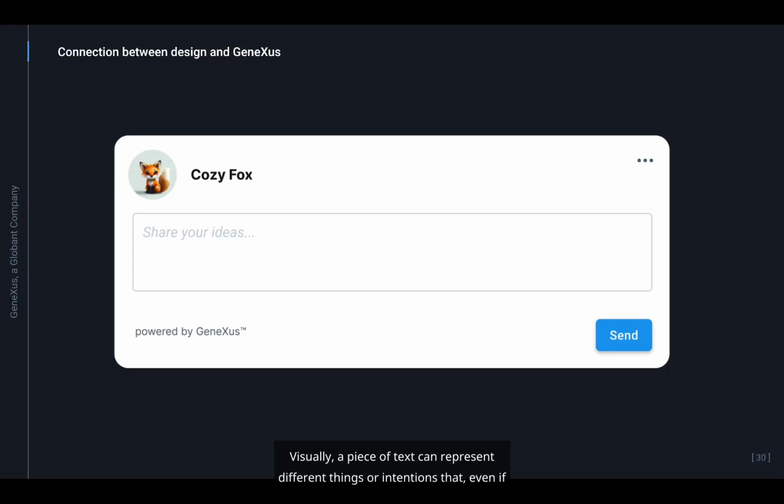Visually, a piece of text can represent different things or intentions that, even if they look the same, serve different purposes. From this diversity arises the need to disambiguate elements that visually seem obvious but are not in terms of how GeneXus will interpret them.